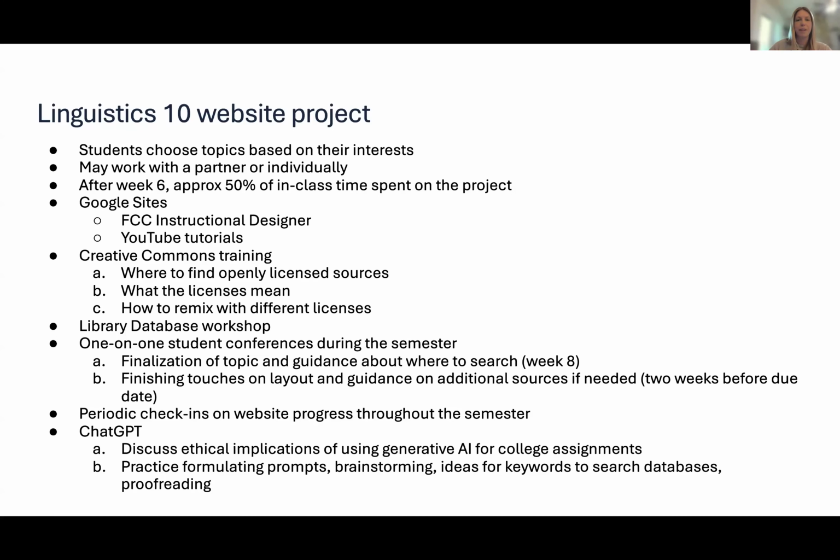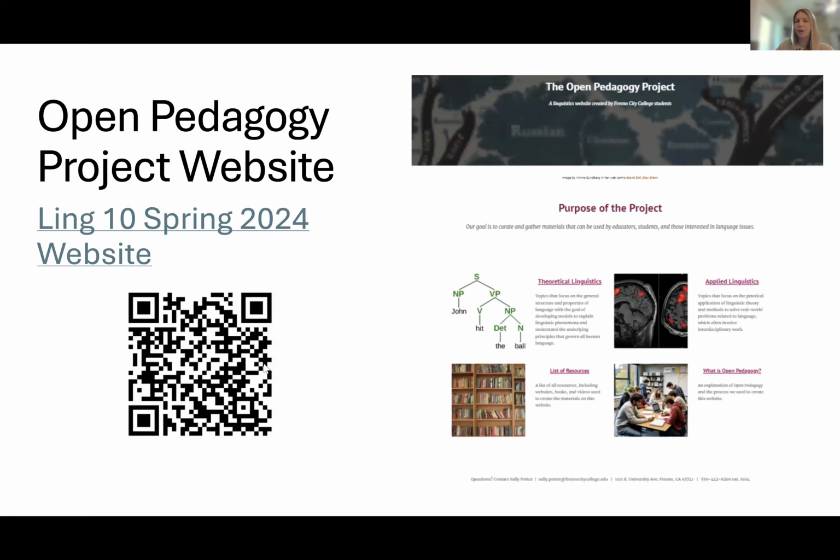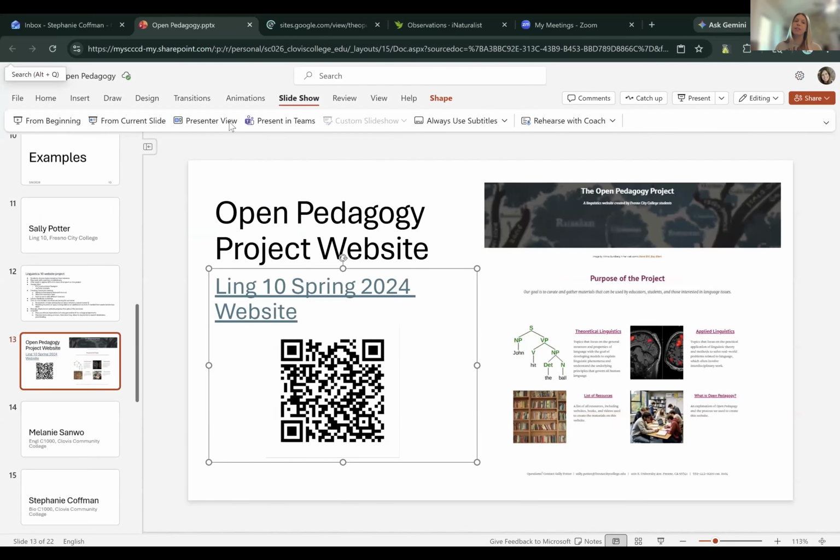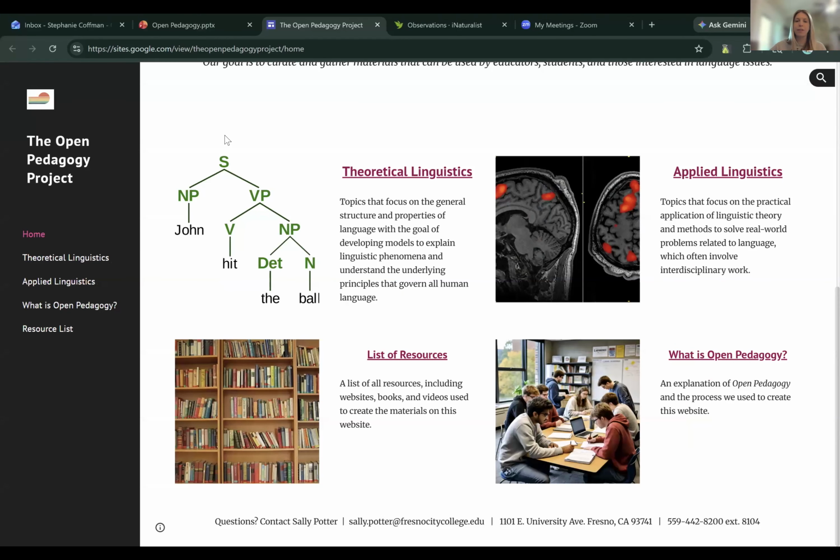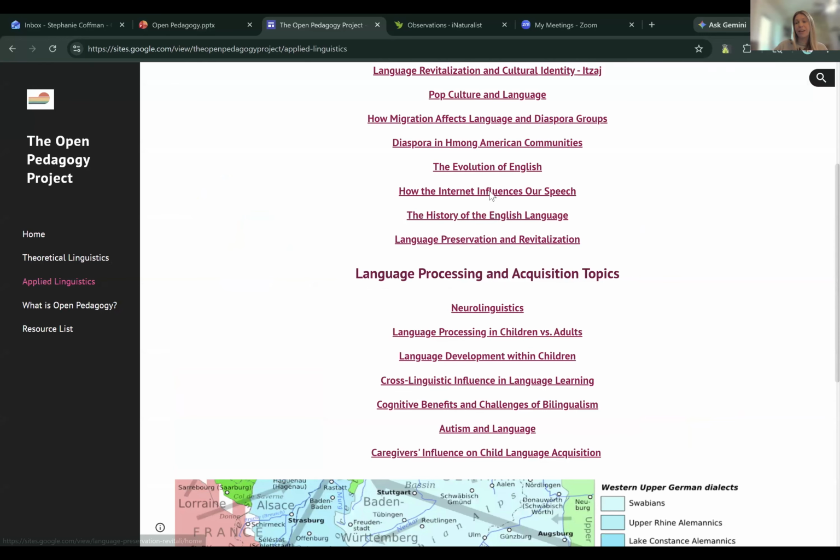So I'll show you the website. You guys can scan the QR code if you want to look at the website on your phone, but I will click on it so we can see it. Right. So this Google Sites houses many articles that her students have put together. Wow, there's a lot of them.